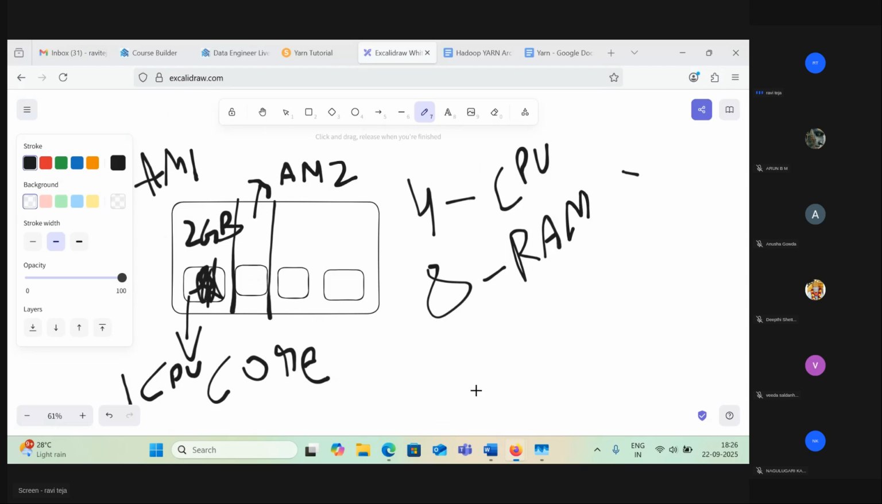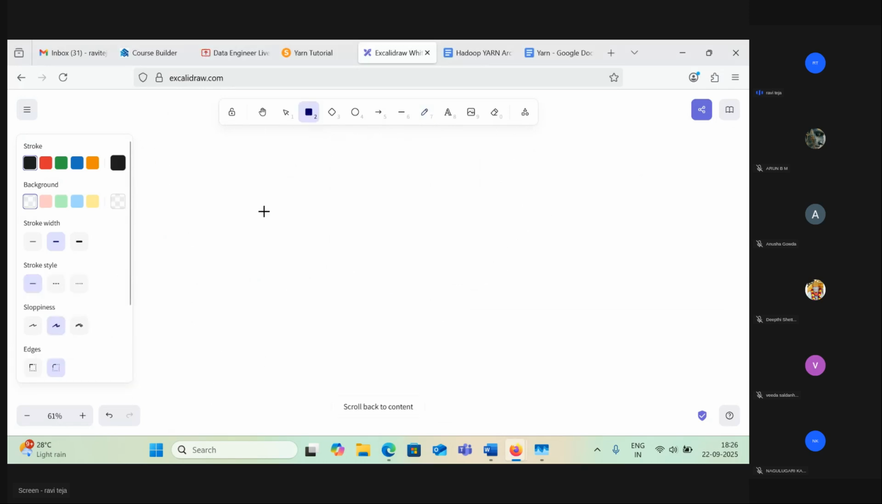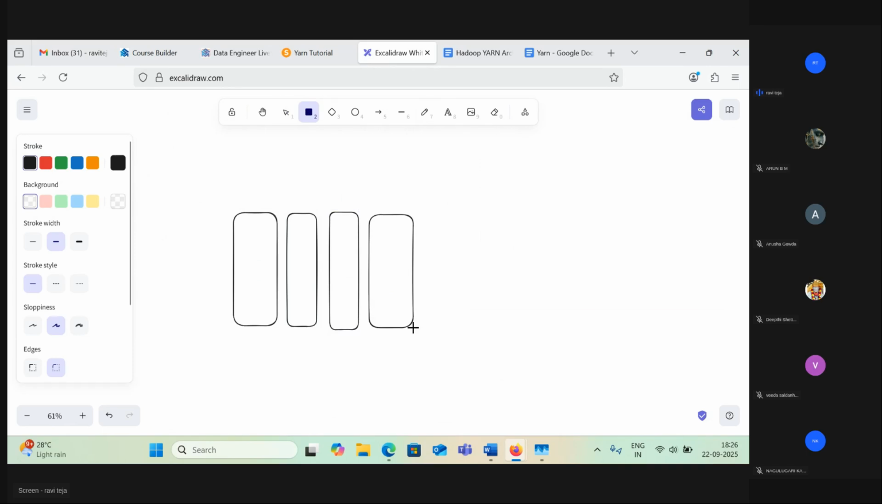If I go here, this will be 1. Okay, this will be one. In my same laptop, these are the four nodes, four separate containers I can create. This is in the same laptop.